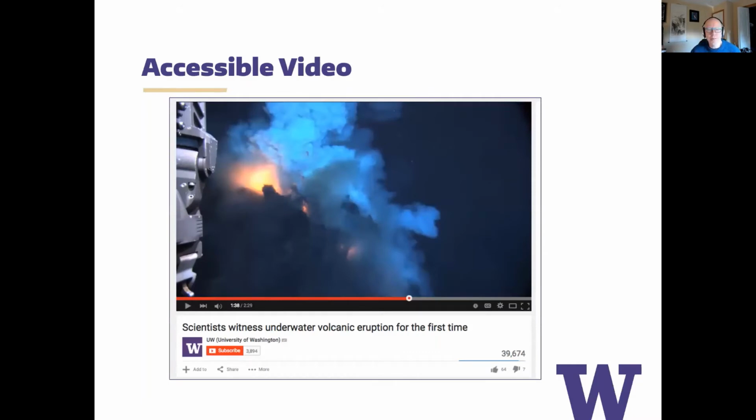Accessible video, we think a lot about captions, that when you've got content that's presented with audio, then that audio needs to be accessible to people who can't hear it. And so captions are critical for that purpose. But also people who can't see are affected by video where it's just visual information that has no sort of narration. So this is a video of an underwater volcanic eruption, which is captured for the first time by University of Washington scientists. And I actually don't recall how much audio is in this, but I think a lot of it is just visual.